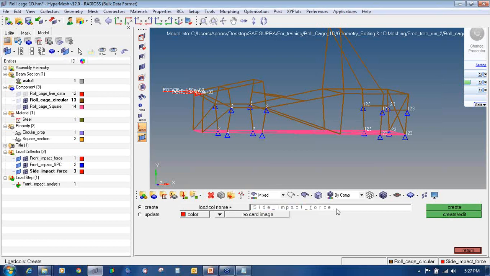Then we will create torsional force, create. Bump force, create. Rollover and say create.